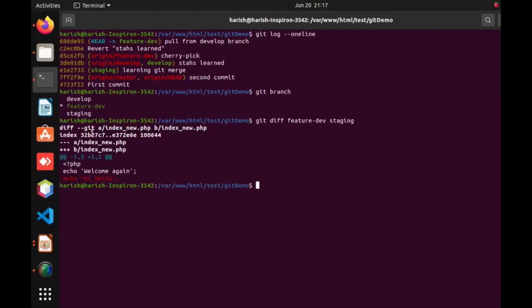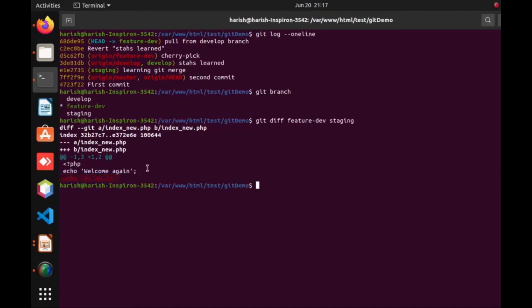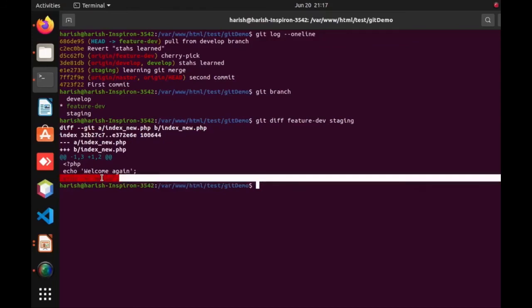So how will you understand? Here it is creating an alias, like the first a means the index new.php file from the feature dev branch, and the second b slash index new.php file is from staging. So now you can see the difference is in the second, staging branch: there is no echo hi hello statement.